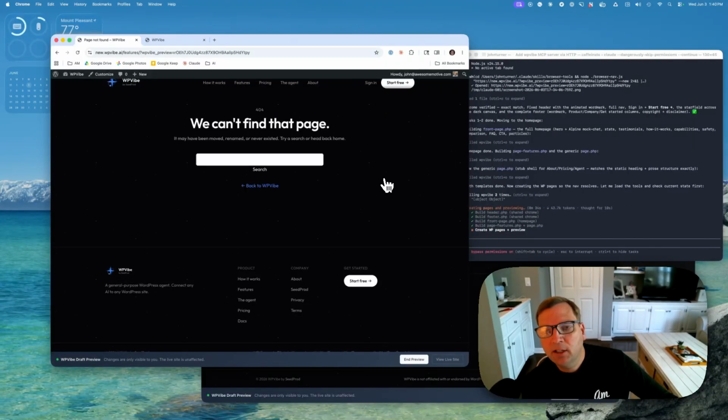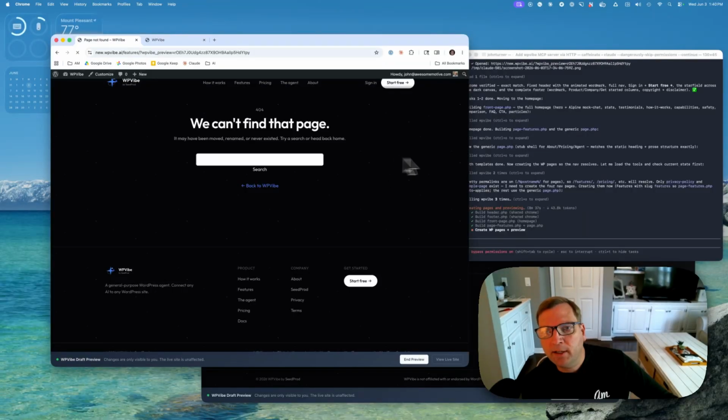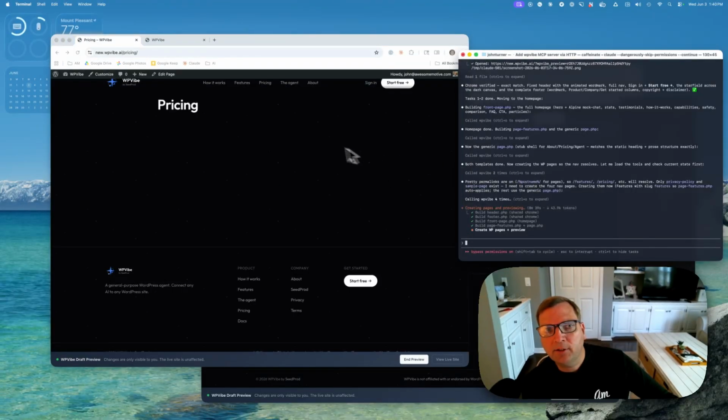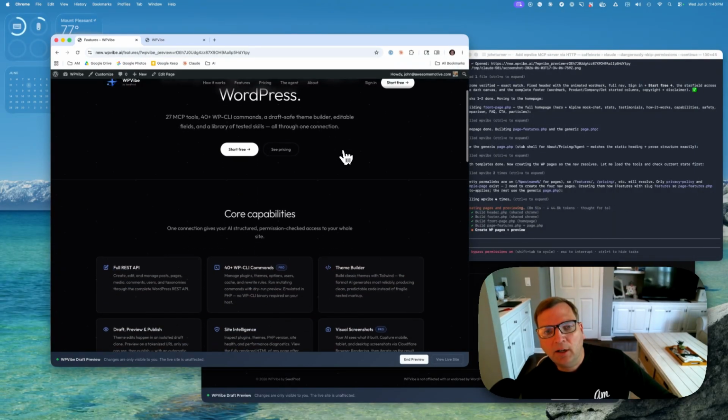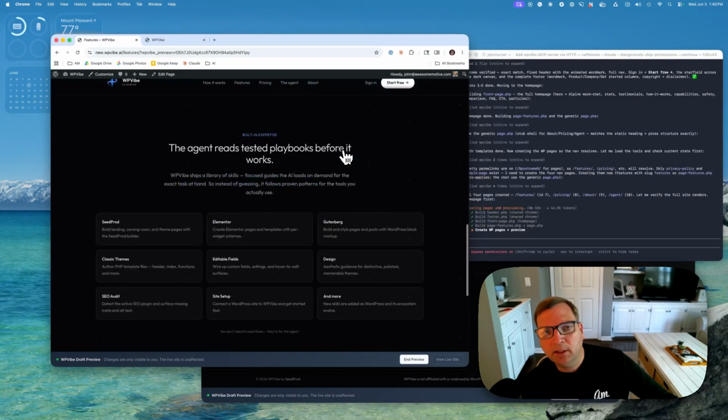So this is just a blank ticket right now. So here we go. Oh, there it goes. It's updating it. So it's updating our permalinks for us. And then it's doing a few other changes here. So let me go back to features and see. Yep, there it goes. All right, so now features has been completely cloned.